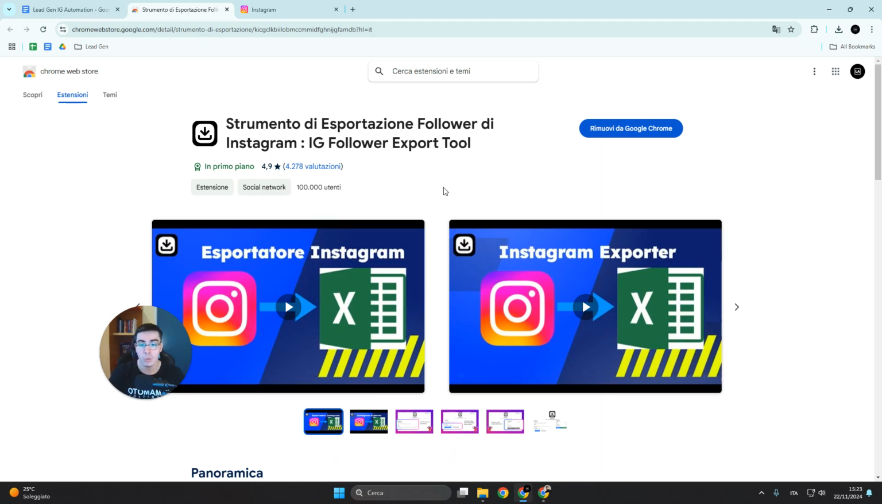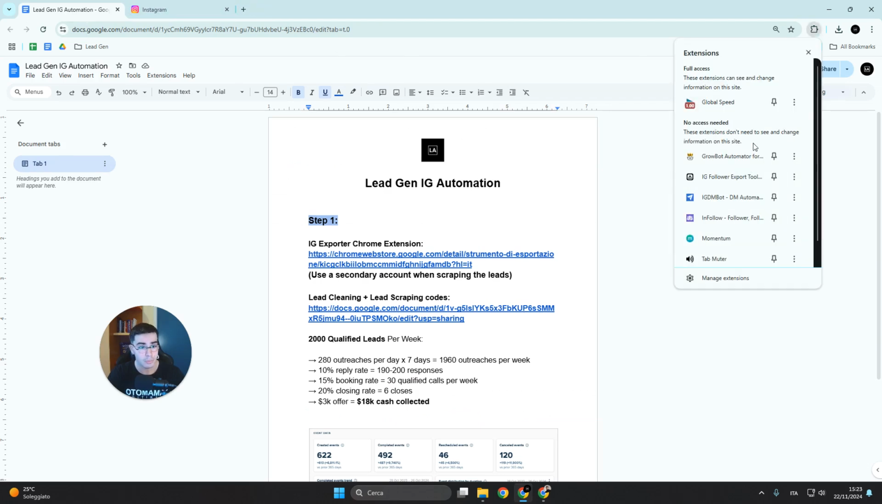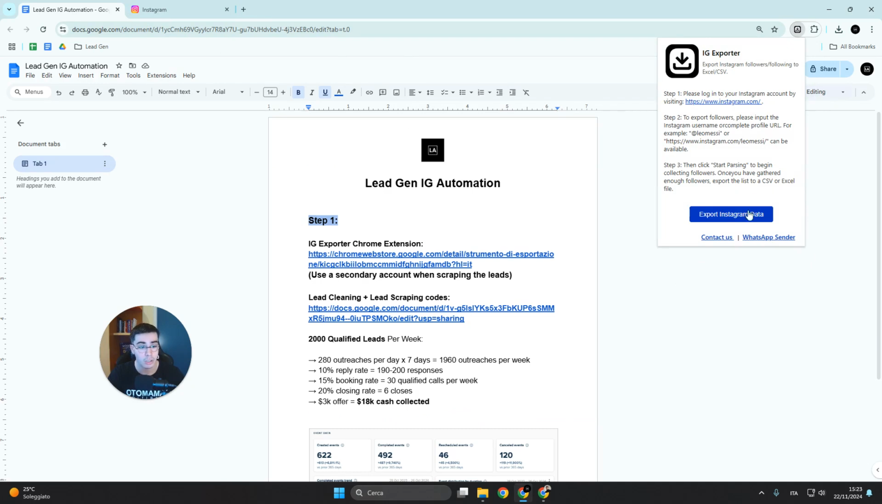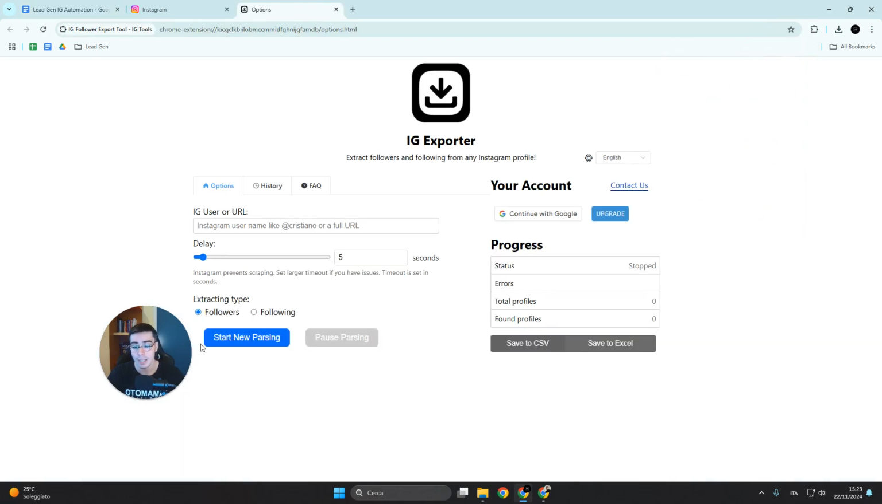Now, let's get back to the IG follower export tool. What you wanna do is simply add this thing to Chrome, right? And once you have it, it will look something like this, okay? So click on it and then just simply click on export Instagram data, okay?